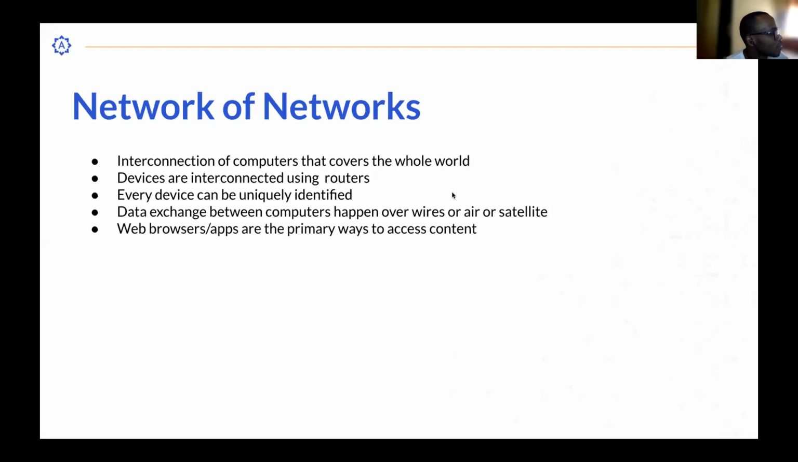Benti, you have your hand raised. Do you want to tell us something? Yeah, in my opinion, there is no other way to access content on the internet without using a web browser app, because all those protocols are included in the web browser. Okay, all those protocols, yeah.